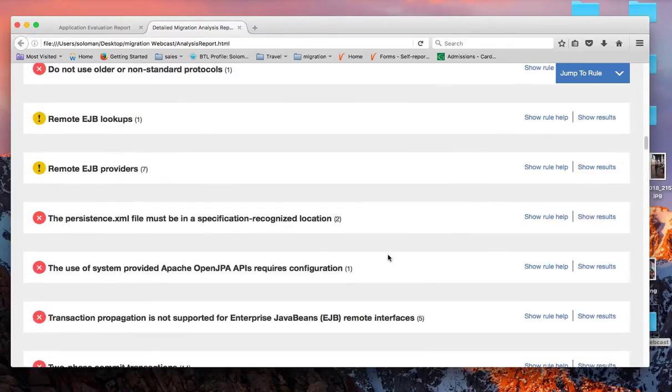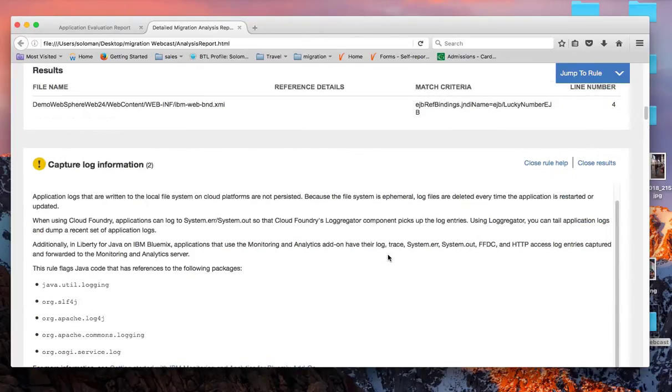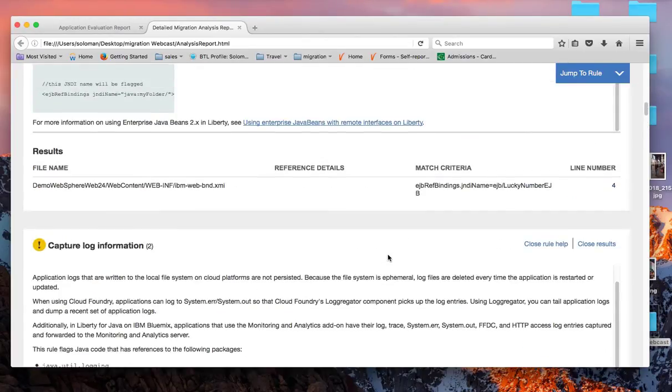I hope that you find this very useful and you take advantage of it, because it will help you improve your time to market and your migration effort in a tremendous way, and help you go to the cloud in a very easy way as well.